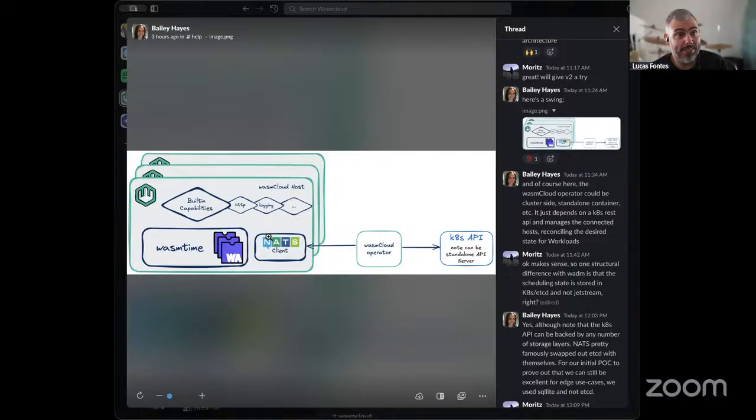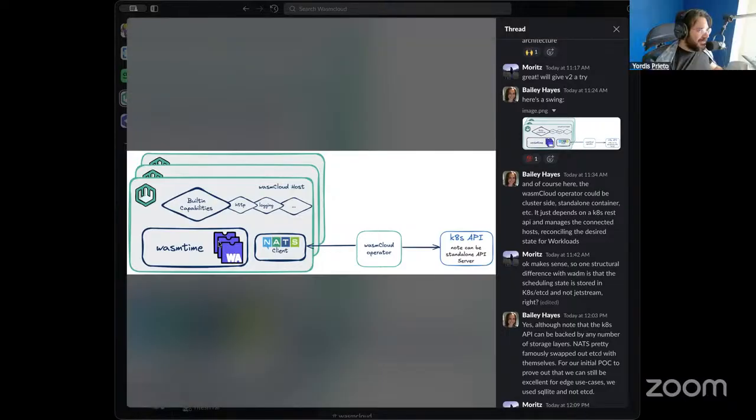Yeah, that's correct. Reconciliation is more like how I see it, Bailey, than a scheduler. It's like get this thing to be that thing. Yep. So it's a vast simplification, I would say, in comparison to what we had at V1, for the better.